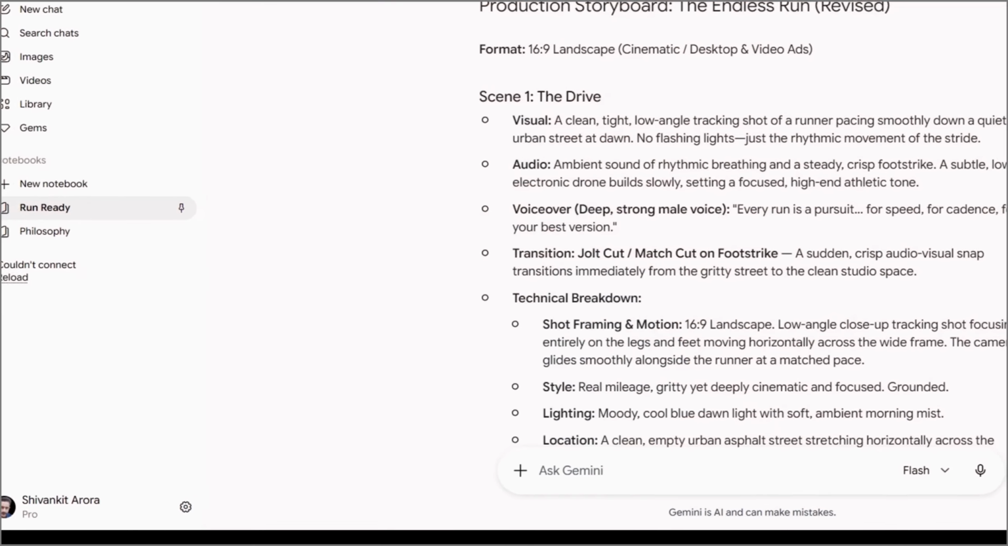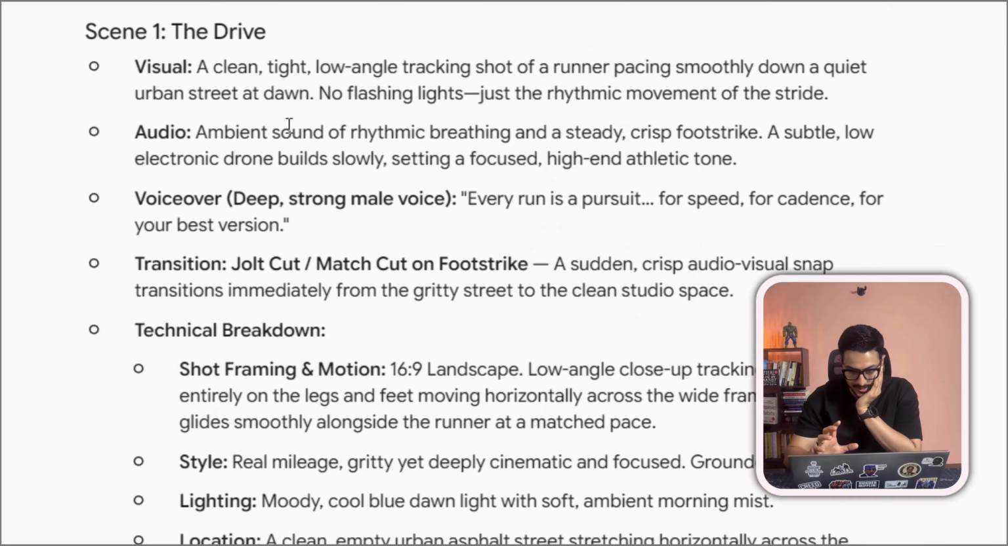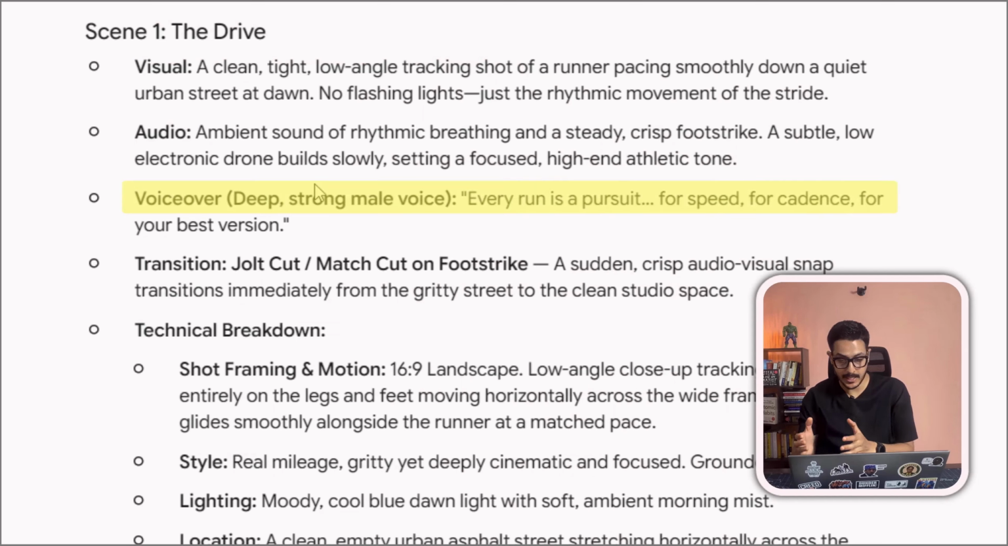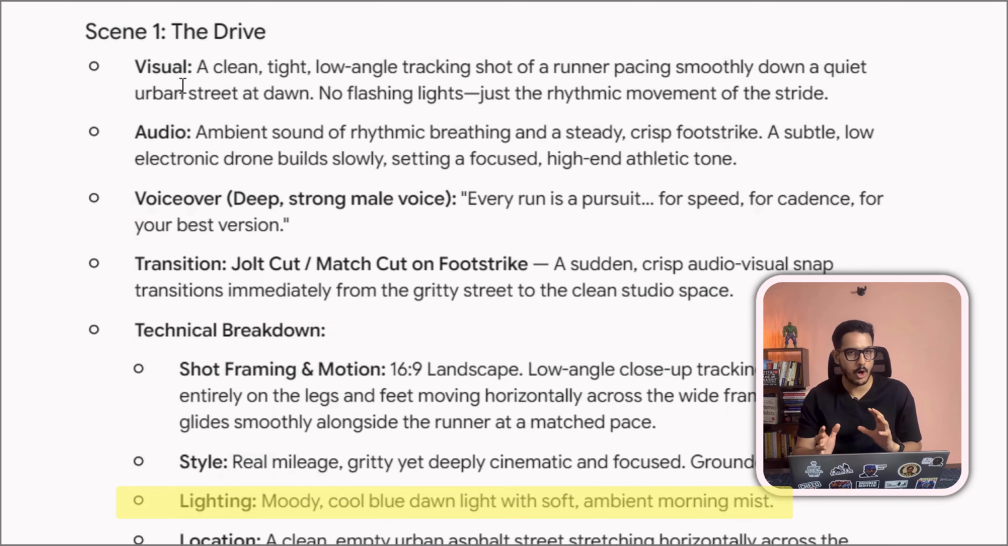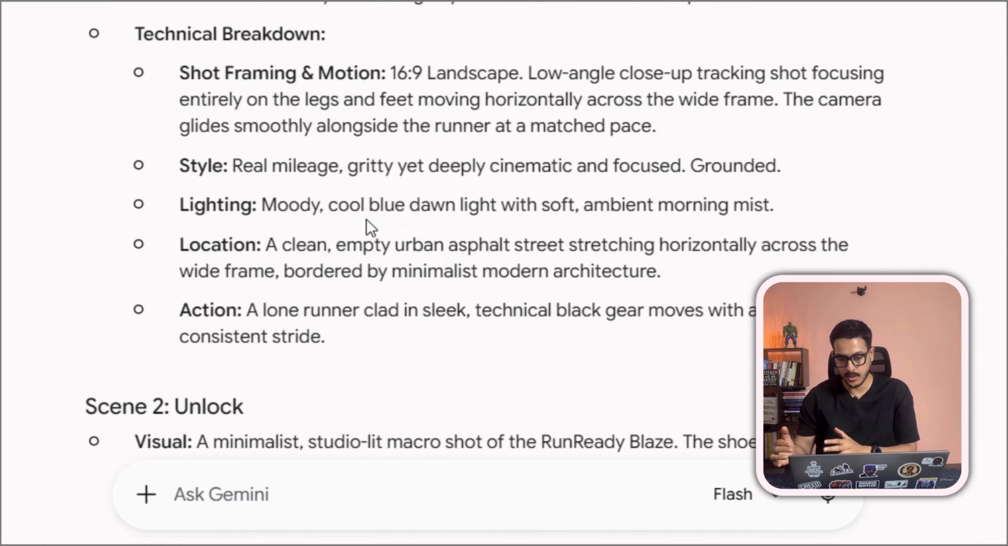If you look at this, this is a text version of it. It reads, Scene 1, the drive, the visual around it, a clean low angle tracking shot, the audio that goes with it, the voiceover, deep, strong male voice. "Every run is a pursuit for speed, for cadence, for your best version." These are like feelings that a runner has. Then the transitions, you'll also see the technical breakdown, like the shot framing and the motion, landscape, the style, a gritty style, the lighting, cool blue dawn light, like running in the morning. The action is a lone runner running in the morning on his own.